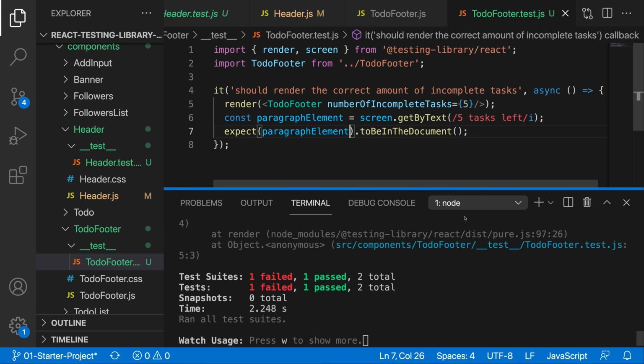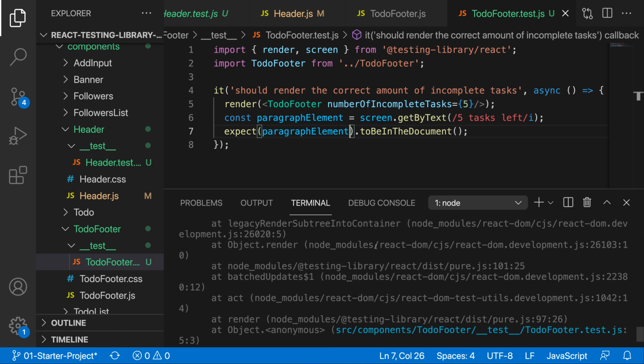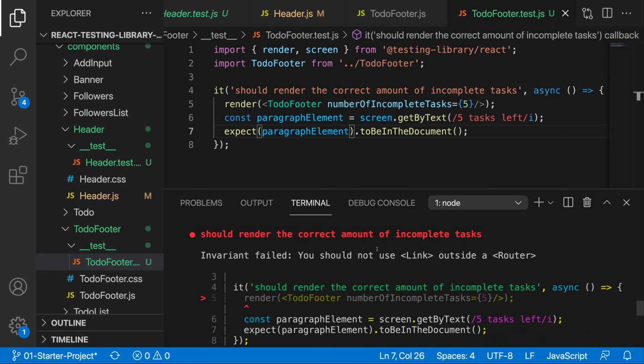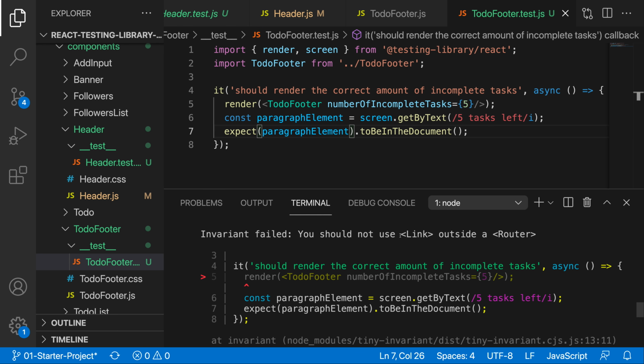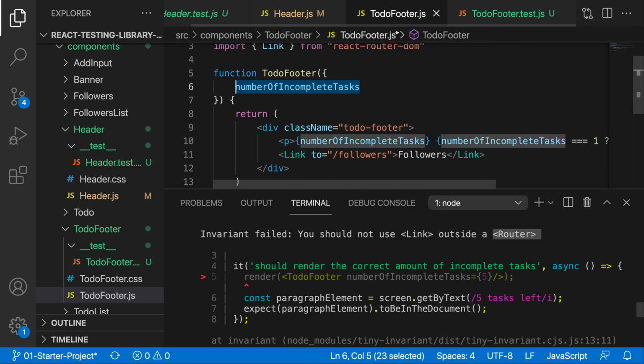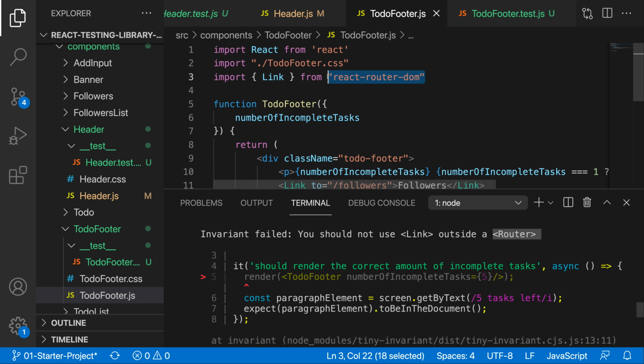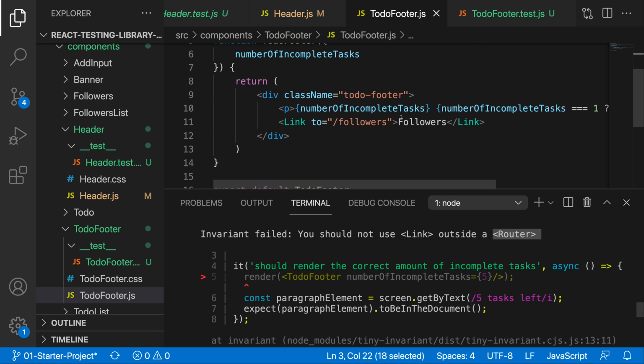Now, why is it going to fail? Well, the reason why it's going to fail, and we can actually scroll up. You can see here that we are utilizing link outside of router. And if we go to our header, we're utilizing this link from React Router DOM to basically change the URL and change the page of our application.